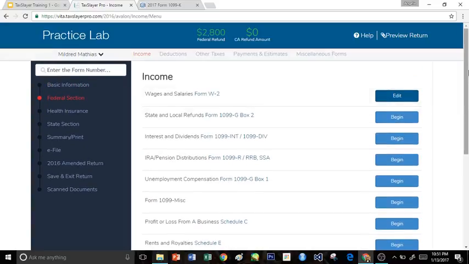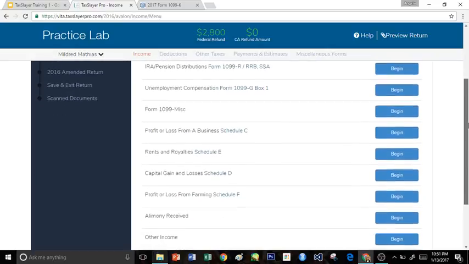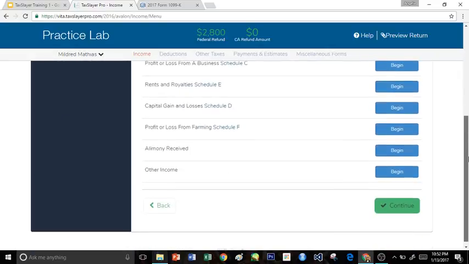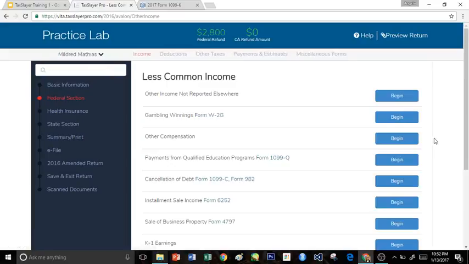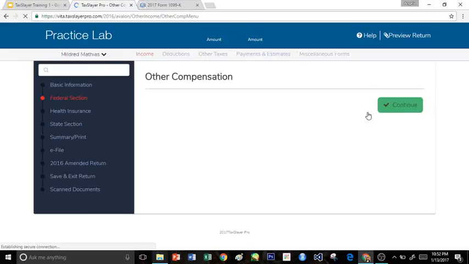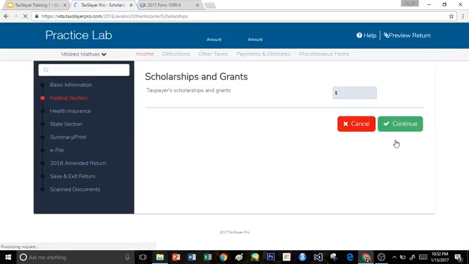You're going to go to income, and you see that you can't really see scholarship or anything in the main menu. So we're going to go to other income, and then you're going to go under other compensation. And then right here is scholarships and grants. You can just enter the net amount and then hit continue. But yeah, that should be good for the federal section.